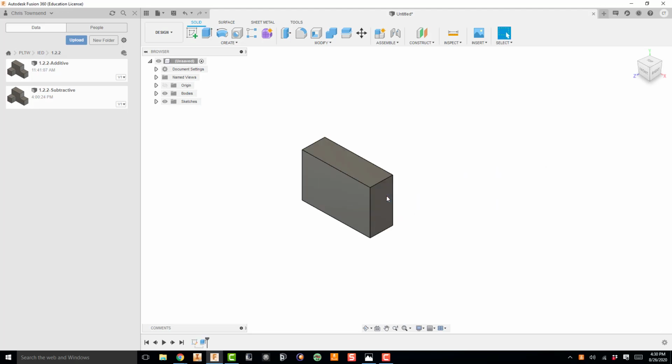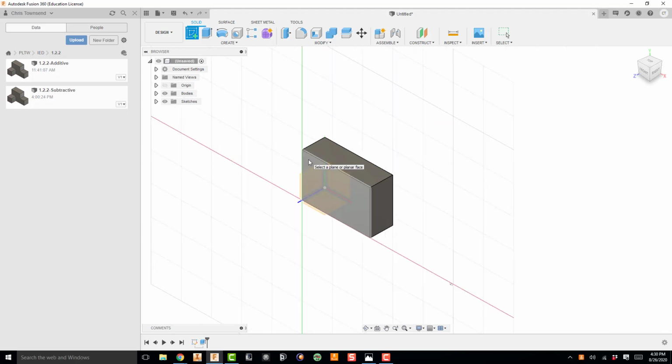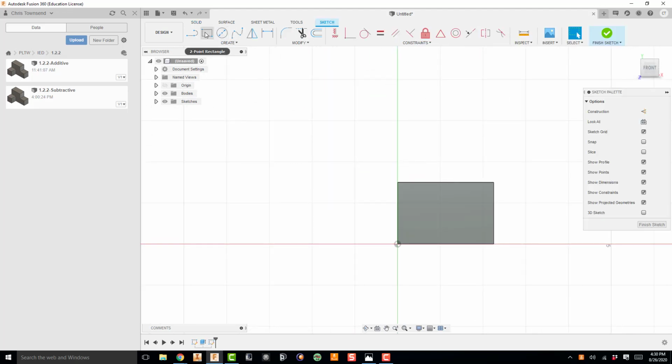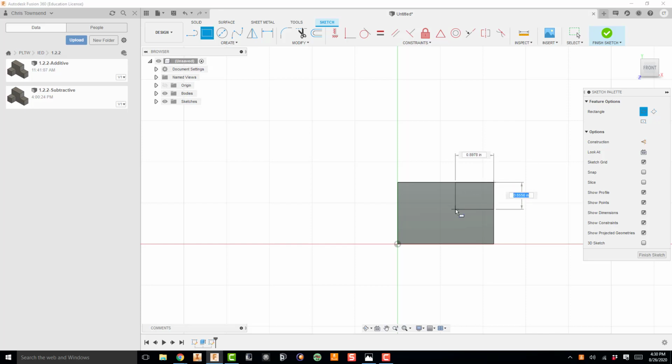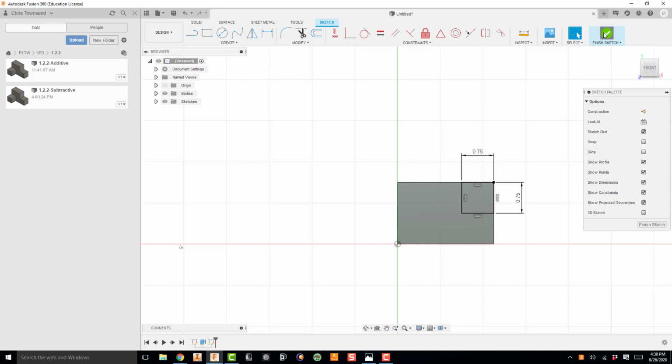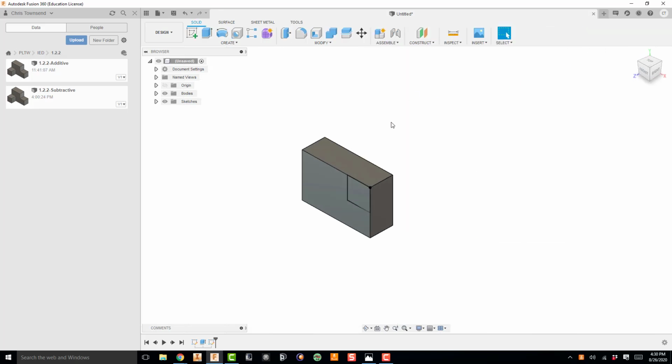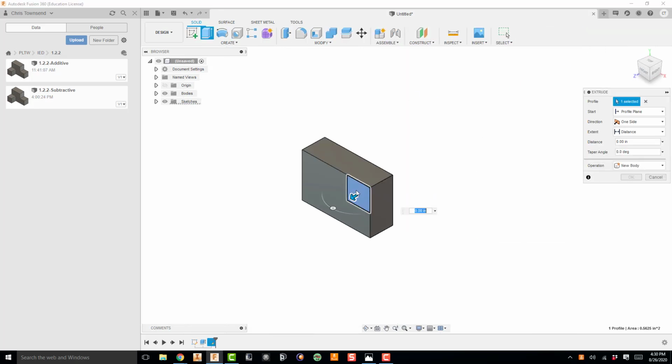And hit enter. Now I'm going to create another sketch on that front face. And I'm going to use the rectangle tool again. Top right hand corner, I'm going to click there and drag down to the left. And that square should be 0.75 by 0.75. Hit enter. Finish the sketch. Hit E for extrude. Select that feature. I can push that back.